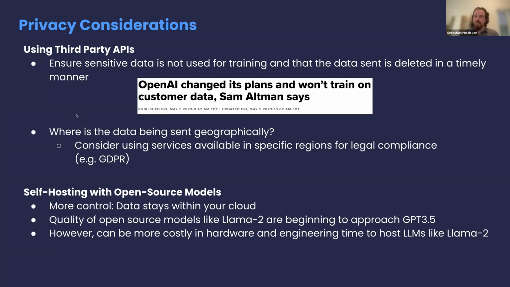The quality of open source models like Llama 2 is starting to approach things like ChatGPT or GPT 3.5, not yet GPT-4, I would say. One caveat is that it can be more costly in hardware and engineering time to host LLMs like Llama 2 using things like SageMaker, Hugging Face inference endpoints, or your own GPUs. So those are all things to consider and are difficult. These are all different things that we support on deepset Cloud because we like to keep our options open and be a model agnostic platform. So we are looking at third-party APIs and self-hosting to take advantage of all of these things.